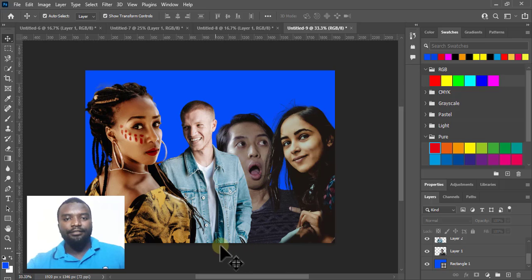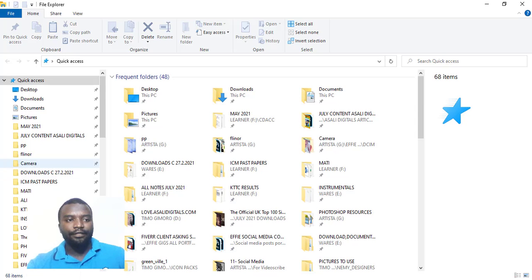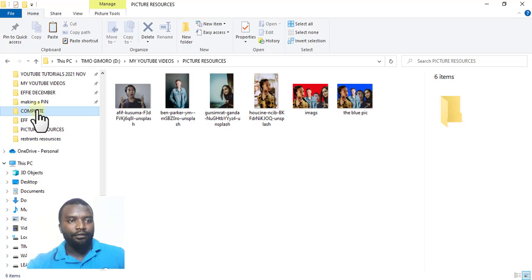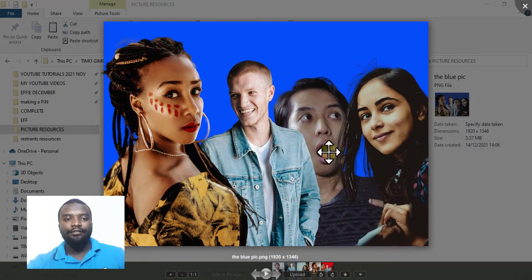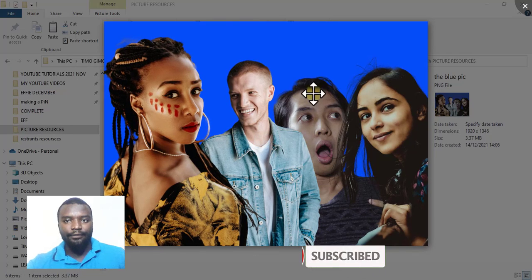Then after that, if I want to check how the picture looks, I'll just come to the folder where I saved. I'll scroll. Okay, here it is. You can see this one was red, now this one is blue. If I click it, now this is what is there, as you can see.